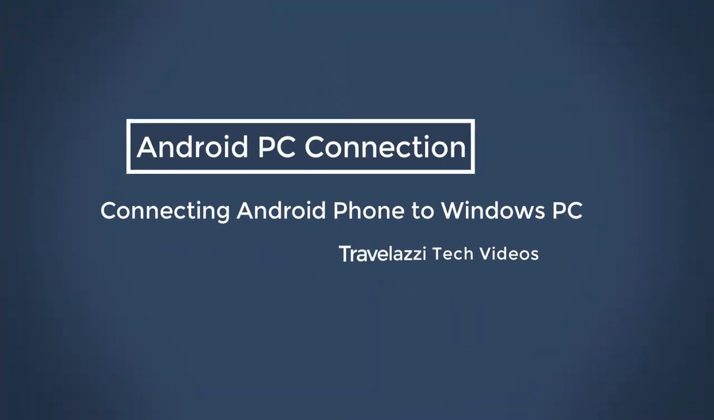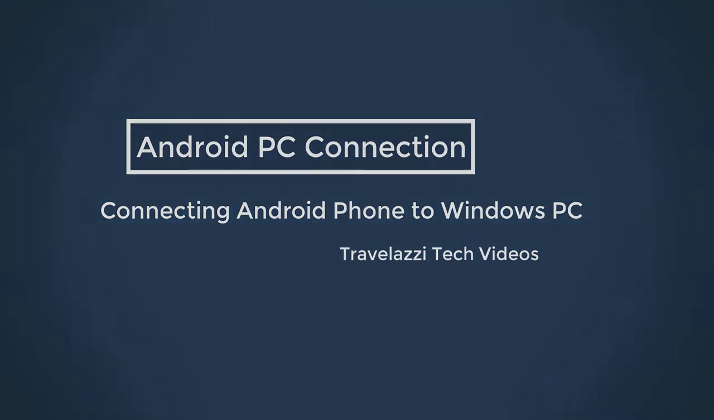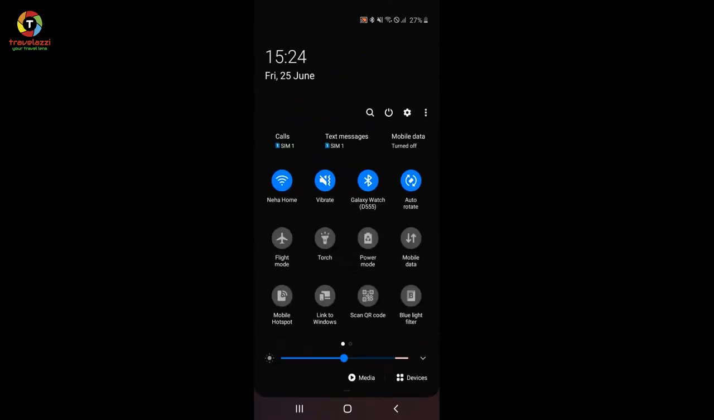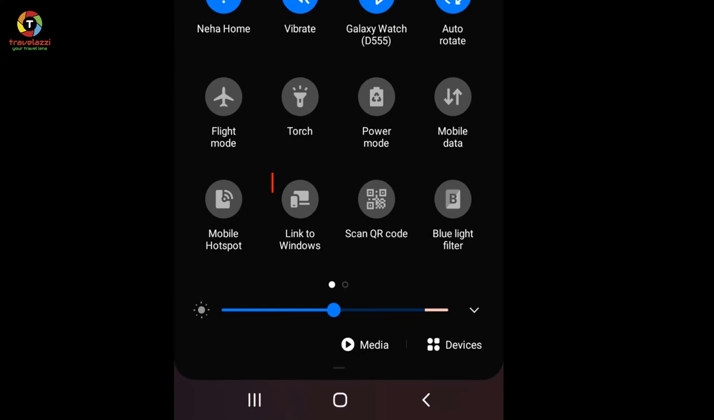Connecting your Android phone to Windows PC. Open Settings on your Android phone by dragging from the top. Click on Link to Windows.